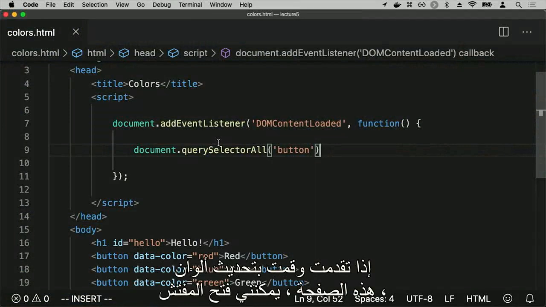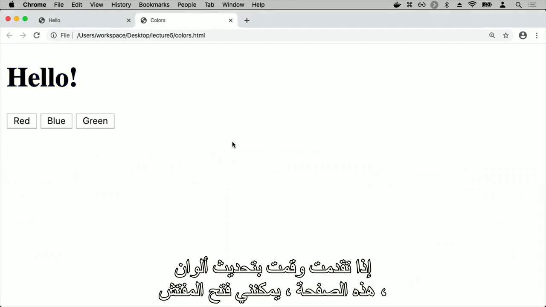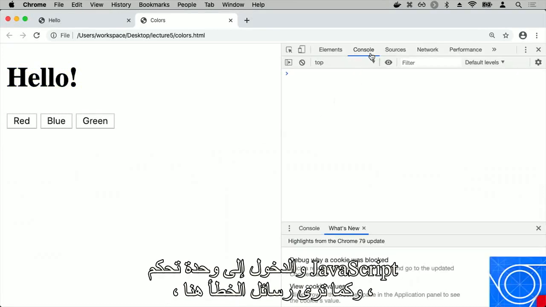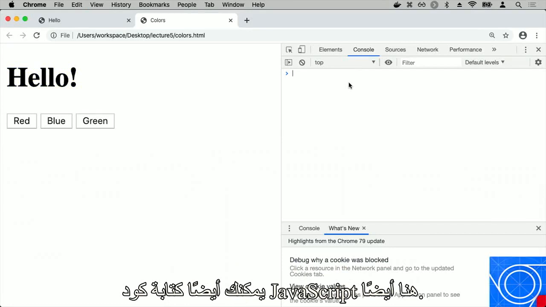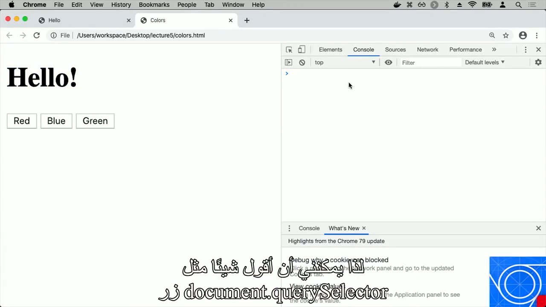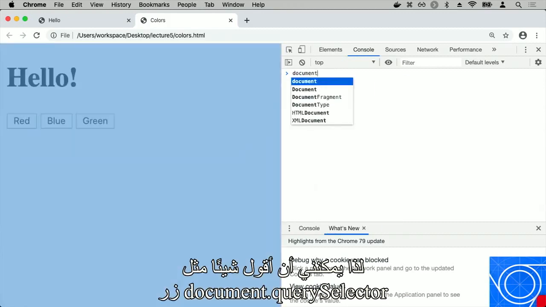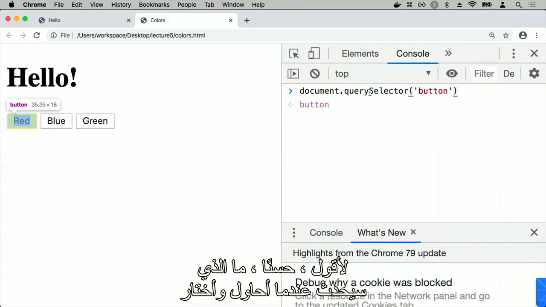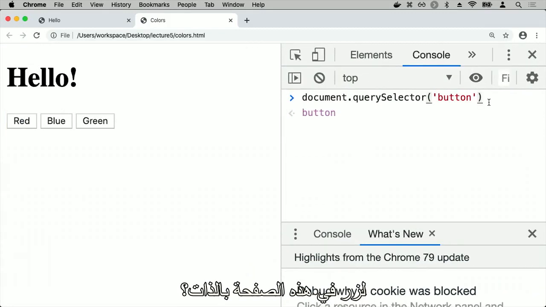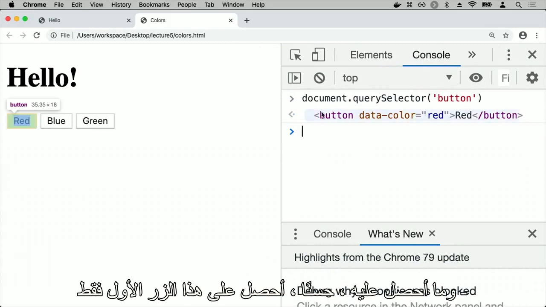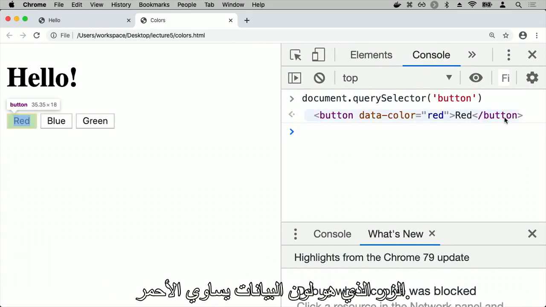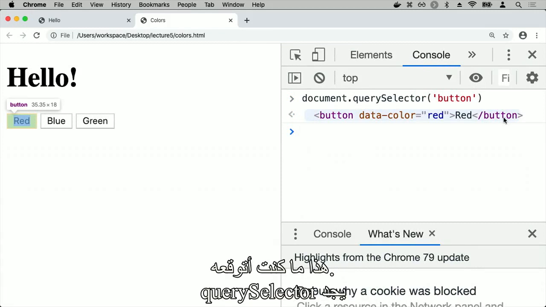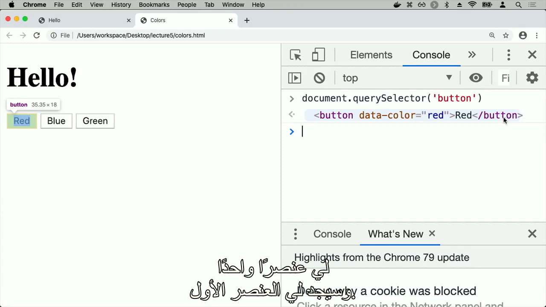If I go ahead and refresh this page, colors, I can open up the inspector, go into the JavaScript console, and just as you could see error messages here, you can also write JavaScript code here as well. So I can say something like document.querySelector button to see what's going to happen when I try to select a button on this page. And what I get is just this very first button whose data-color is equal to red. That's what I would expect. QuerySelector just finds me one element, the very first element.